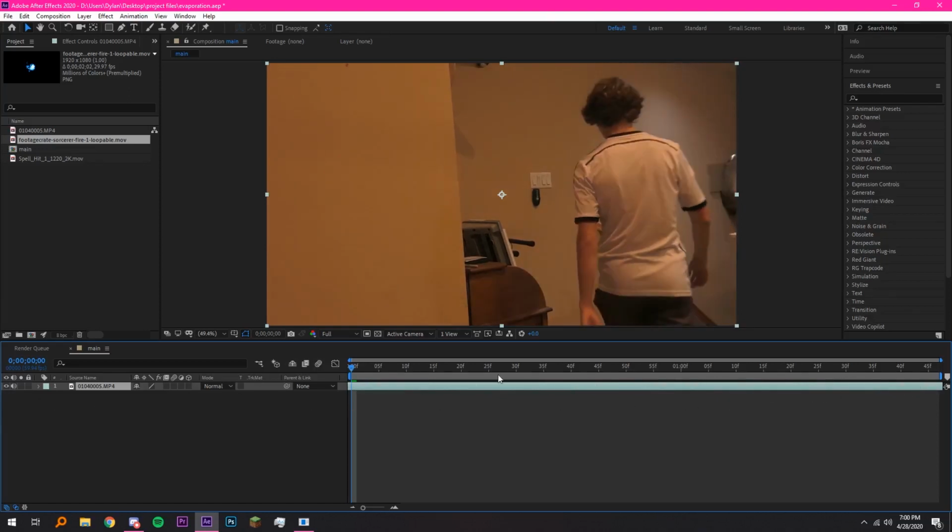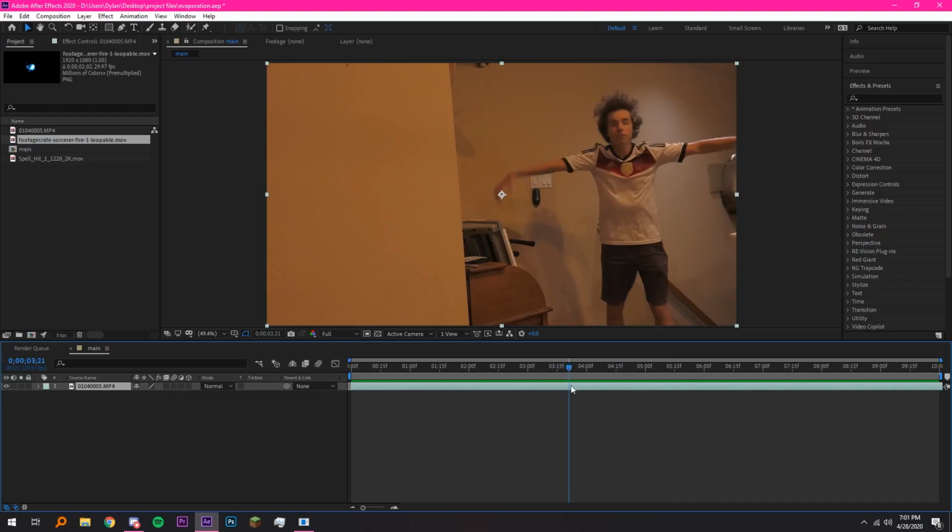Trim your footage to begin wherever you want, and then scrub to the point where your actor finishes his exploding motion. Once you are at this point, duplicate your footage layer by pressing Ctrl D on your keyboard while you have the footage layer selected. Then, still remaining at this point, select the top footage layer and press Alt closing bracket to trim your footage to the point where your playhead is.